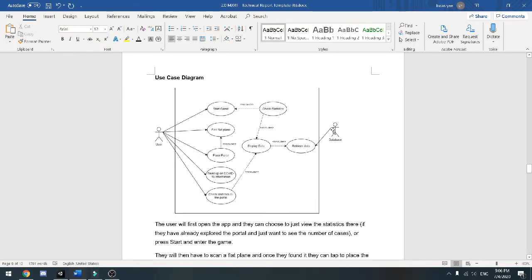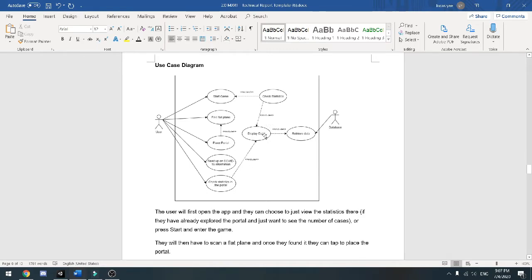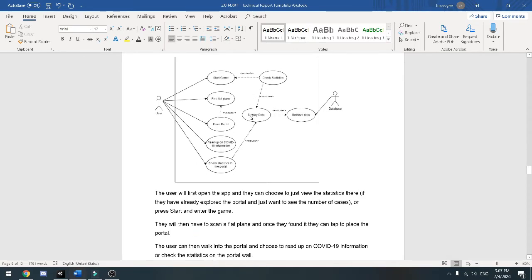And here's the database. So you retrieve the data from the database and display the data, but it can only be done after the data has been retrieved. And the check statistics can only be checked when the display data has been done. Both are check statistics, but one is in the main menu and one is from the portal.